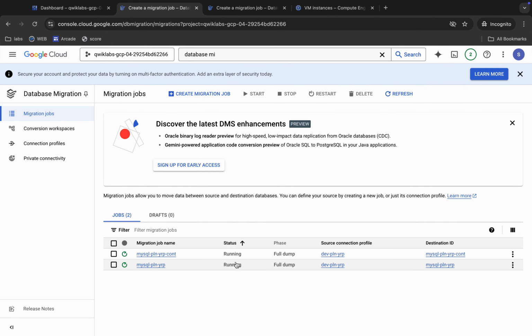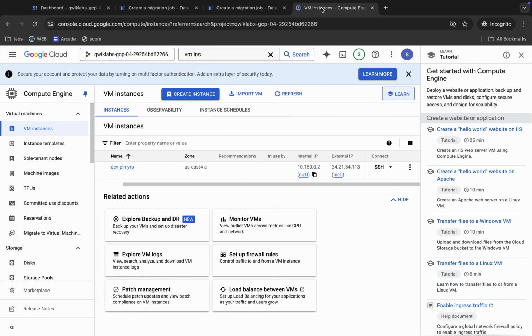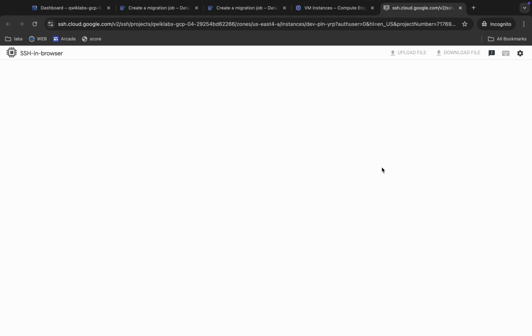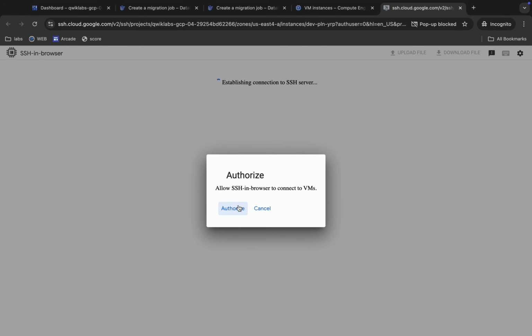And as you can see, after waiting for a couple of seconds, we are now able to see both the things are in running state. Okay, now what you do, just click on this VM instance over here, and then just click on this SSH button over here. Now it will take a couple of seconds, so just wait. Then click on this authorize over here.